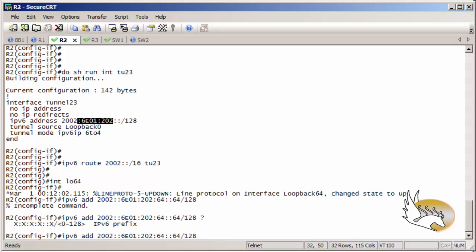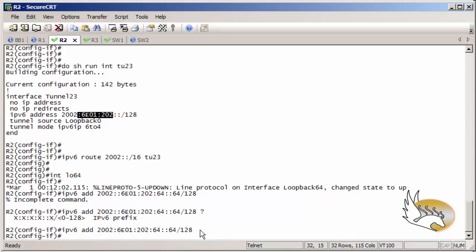What do I need next? The IPv6 prefix. I have assigned the IPv6 prefix here, but this is a mistake that I have made. After 2002 I have put two colons. That is incorrect, so that's it.